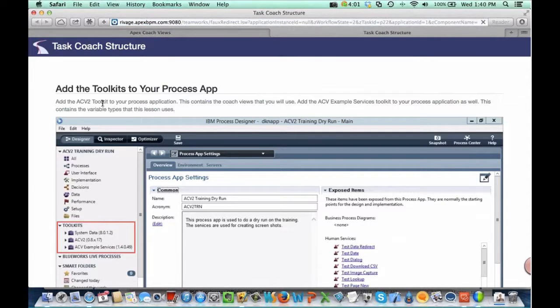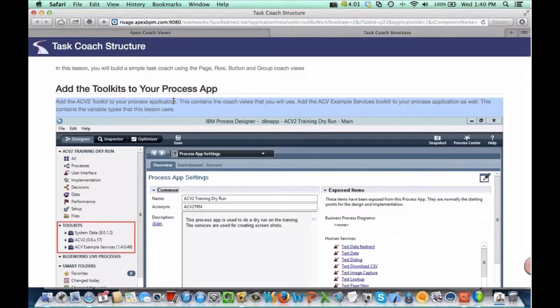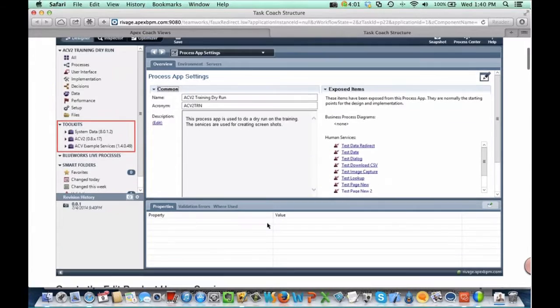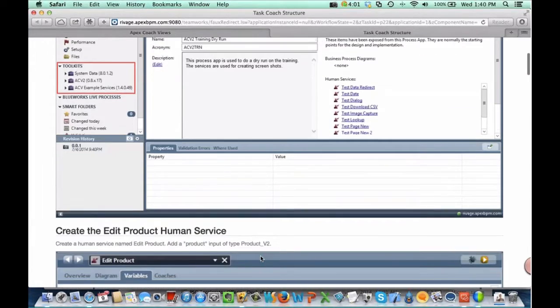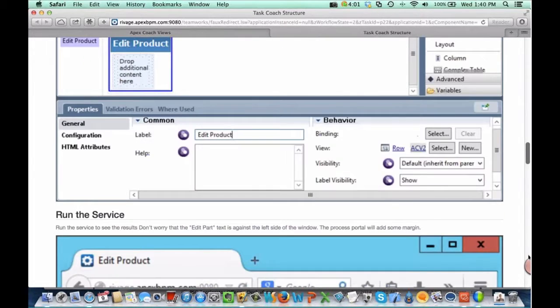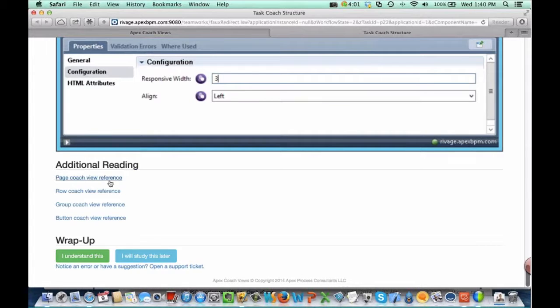So there'll be some steps, usually 5 to 9 steps, a bit of explanatory text, and then a picture of what you're supposed to be doing. And it'll continue on through each of the different steps. One of the things that I didn't talk about was down here at the bottom, there's additional further reading, so you can flip over to the references to the coach views that were covered. And then at the bottom it says, I understand this. That basically means I'm done with this lesson. Or I'll study it later and we'll just leave it in progress for the time being.